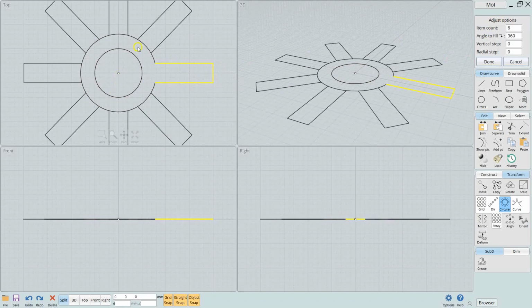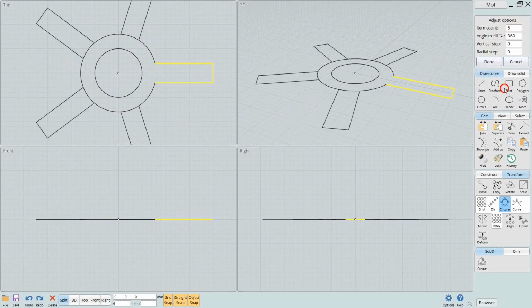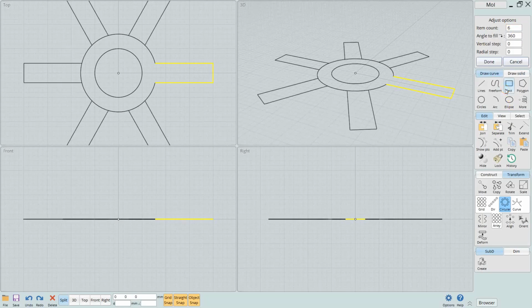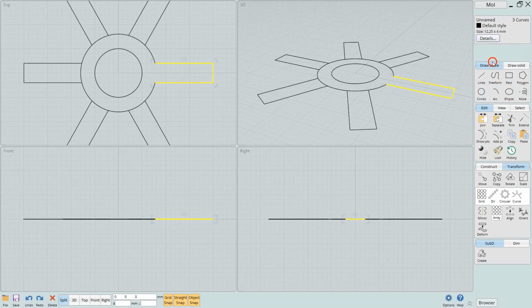And now you notice that it arrayed 8 of them, but I don't want 8. We're just going to do maybe like, let's try 5. Okay. So this is going to be our array pattern. Let's do 6 so it's even. So we'll go ahead and type in 6 there and hit OK. Okay, now we have 6. So now we can go ahead and say done.